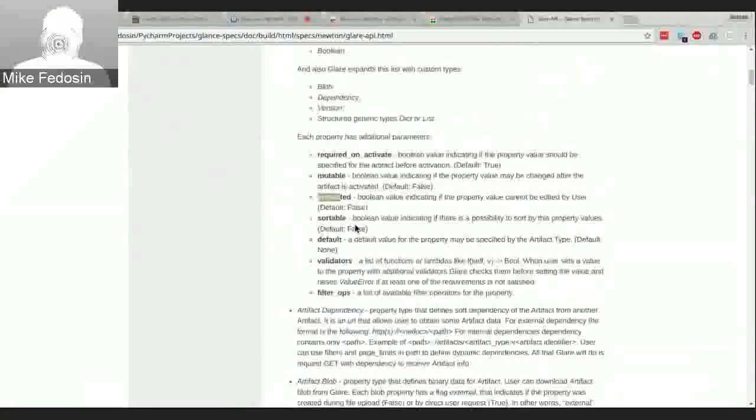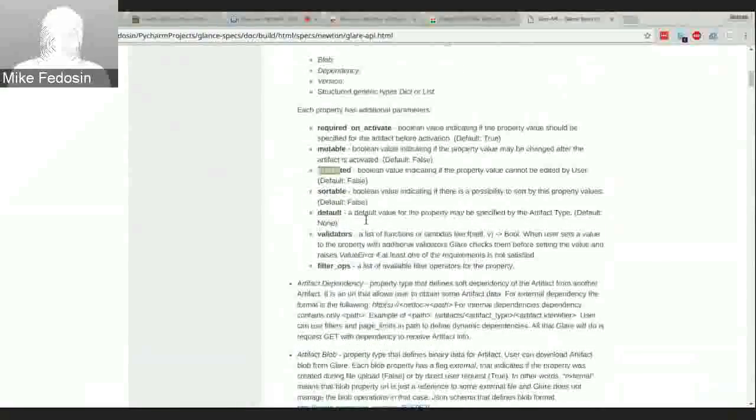Then to sort by some value, it's possible to define the property as sortable. If sortable is true, then the user can sort by this value. For example, you can sort by min RAM or min disk in images. Default value is pretty simple. It's the default value. So if this value is not provided initially, then it's set by default.